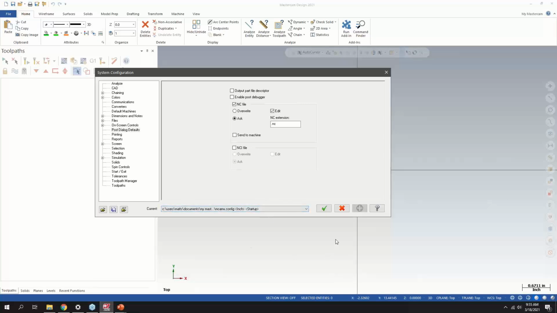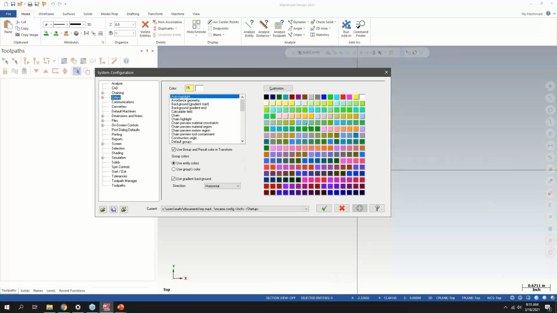Okay, so we covered the post dialog defaults. Next, I want to get into a little bit more of personal customization. So you have your colors tab here. Now, basically any color in Mastercam can be customized. I try to tell people to really only change the ones that you want, because if you start going down the rabbit hole of changing all of these, you could get conflicting colors, and then you might not be able to see certain things in here.